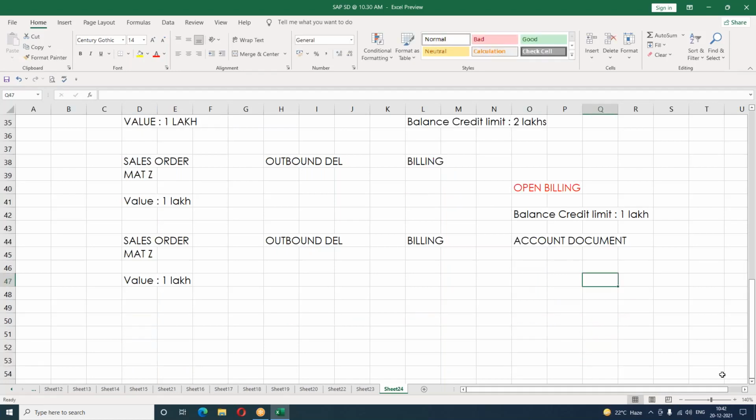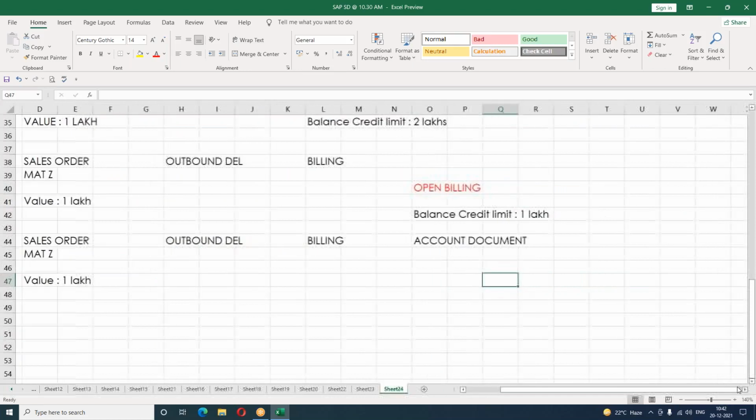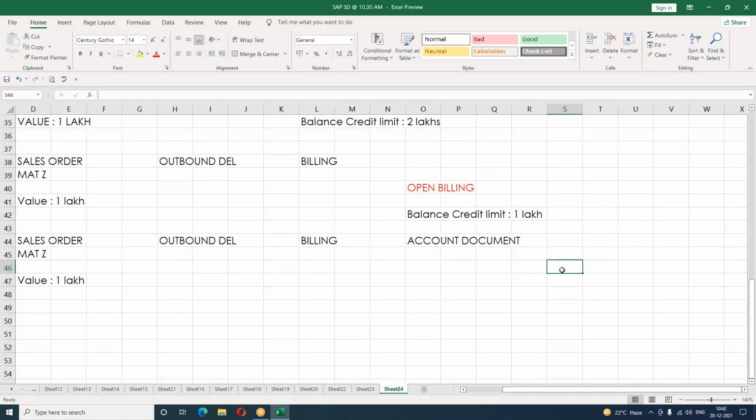Okay. So the accounts document has been generated, but we have not received any kind of payment for this. So we call this open items, because we have not received any kind of payment for this. And what is going to be the balance credit limit? Initially we had 1 lakh. Now it's going to be 0 over here. There is no more balance. The total amount has been utilized. And you can see that for none of the transactions has the customer done any kind of payment.